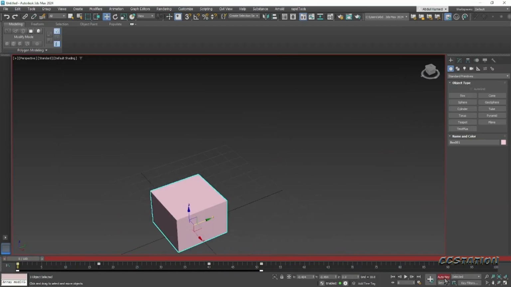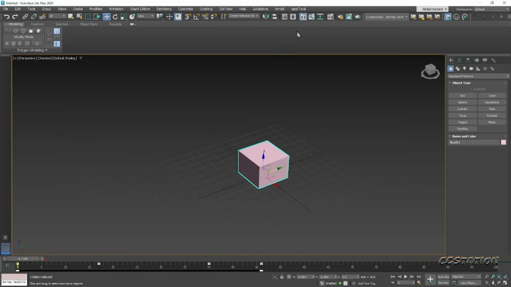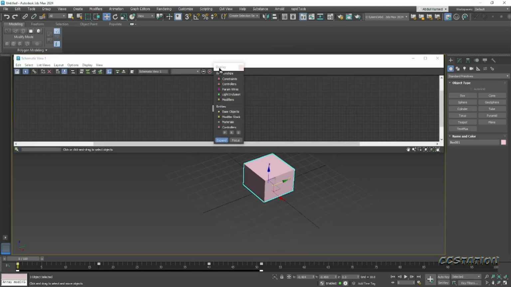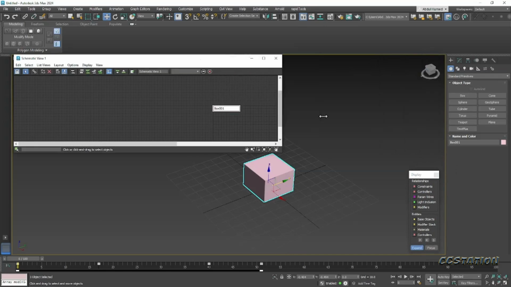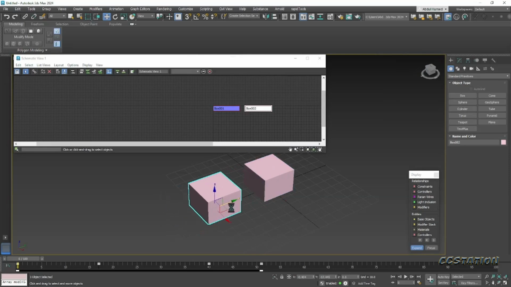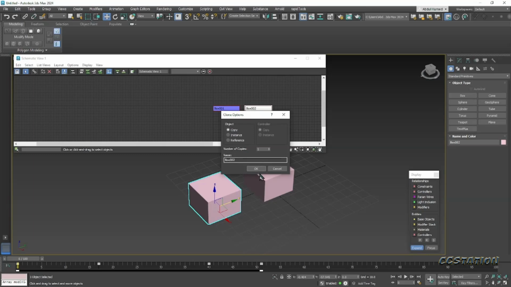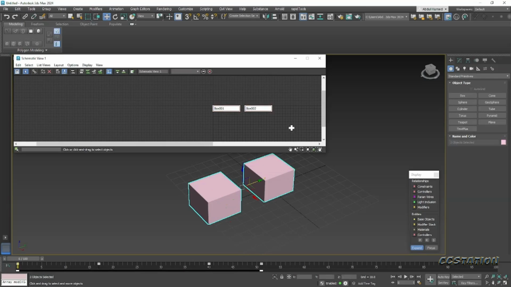So I want to turn off the arrow key, and let's move on to the schematics view. The schematic view is a lot more about the relationship, especially if you are doing parenting. So let's say we create another object right here. The way I did that, I held shift and used the transform tool to move that object, and in this case I want to create a copy. So you can see the two objects being listed here within the schematics.